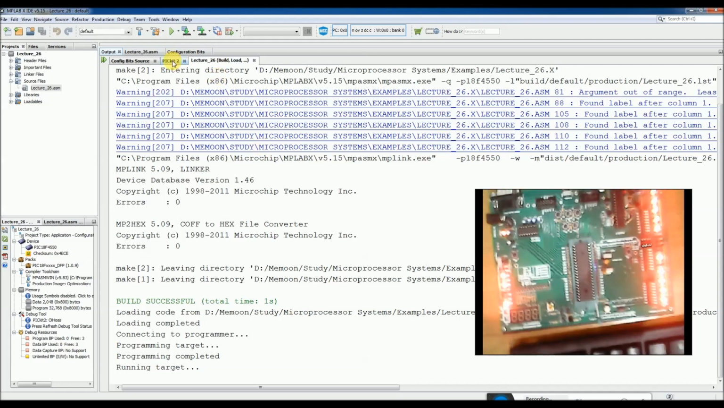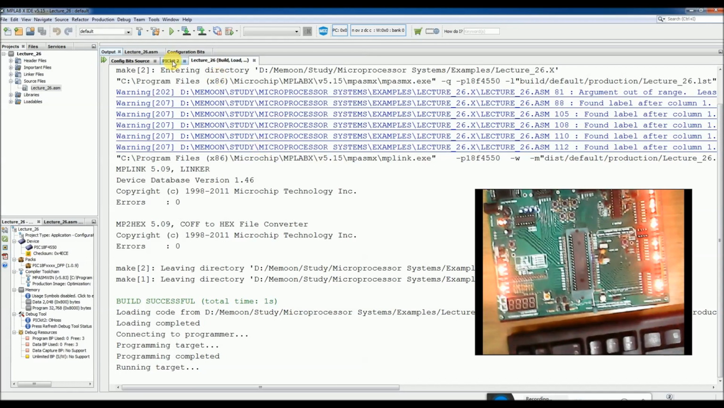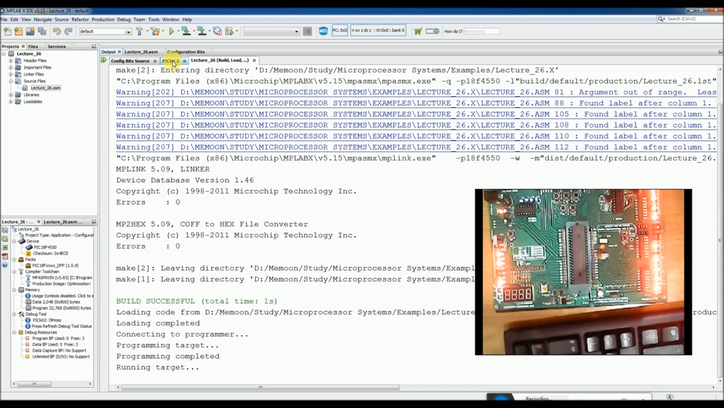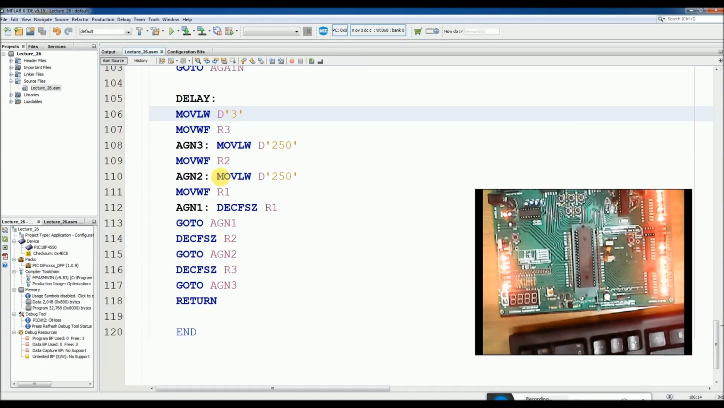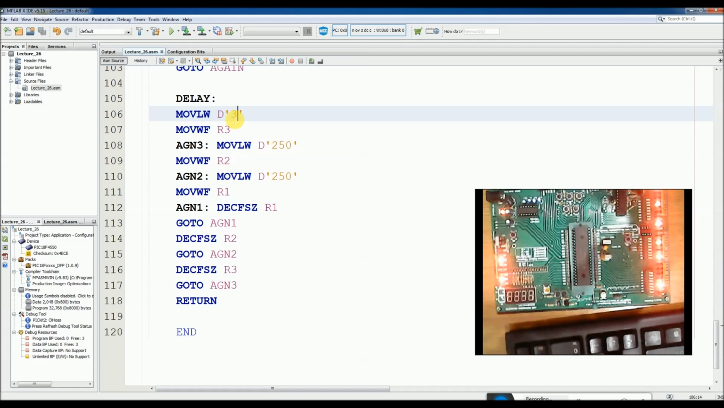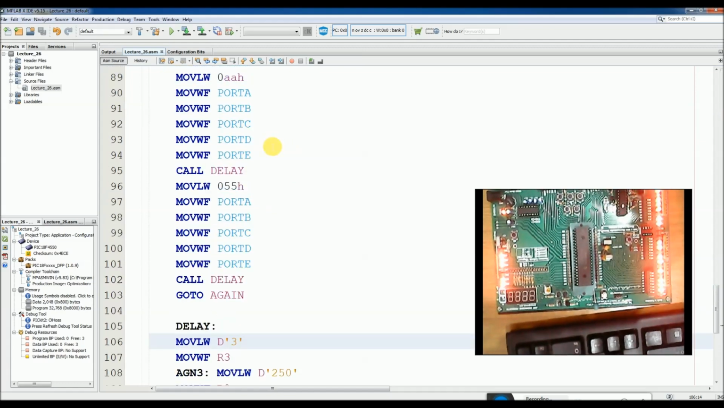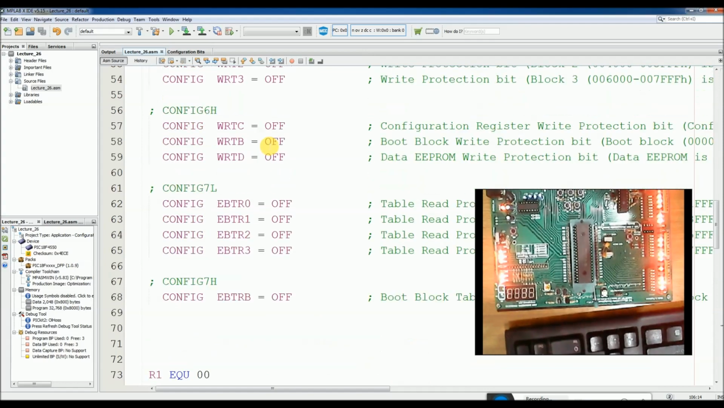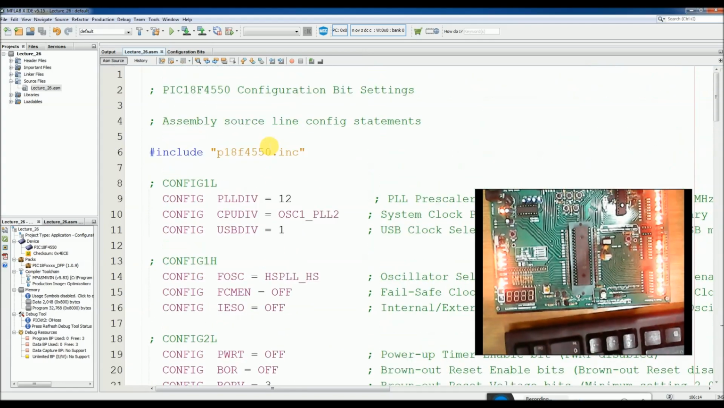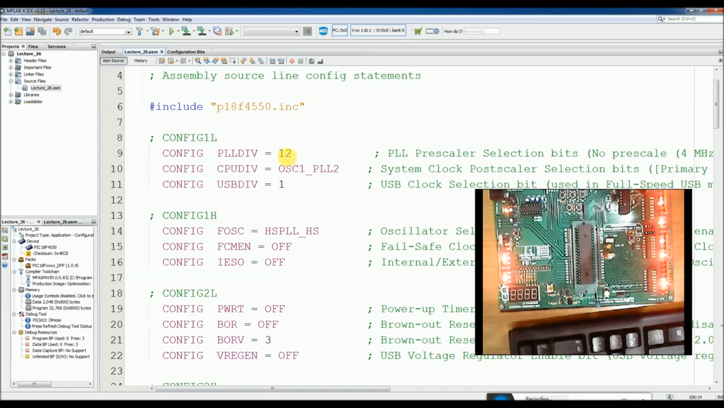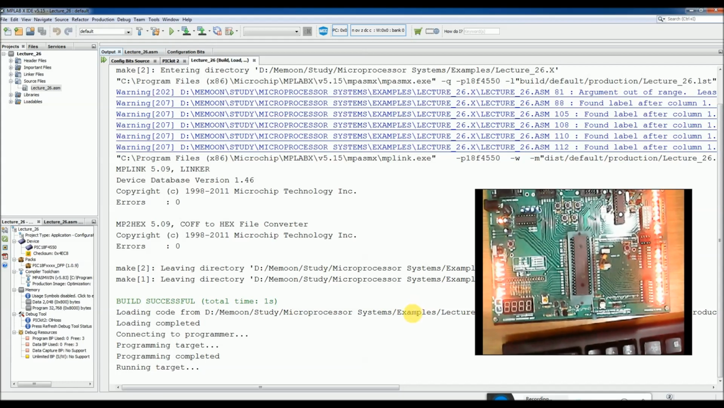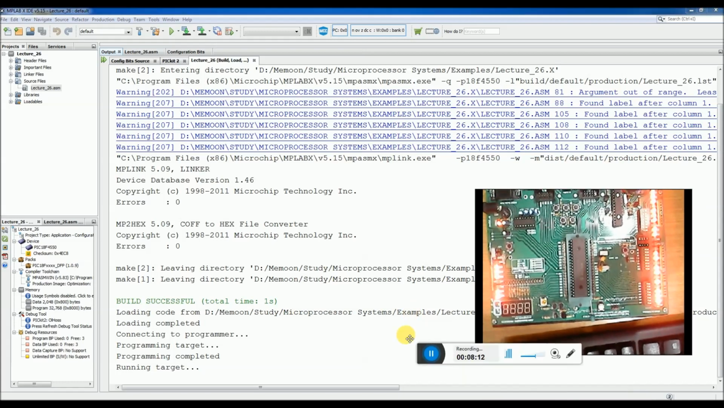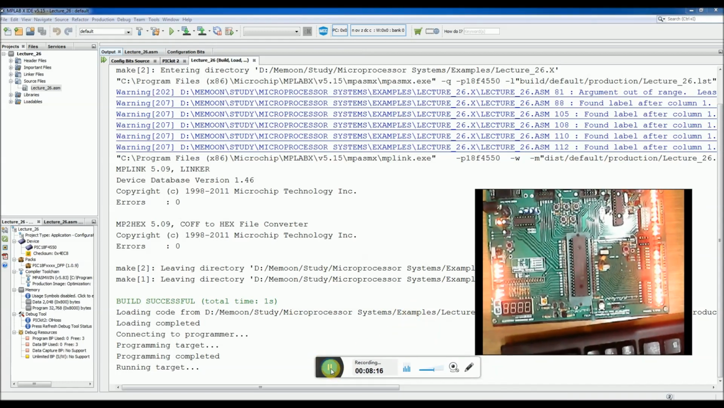Right now the crystal we have on this board here, right here, that is 4 megahertz. So now this is operating at 4 megahertz, and the delay that we calculated for 1 second was 250 into 250 into 3 approximately, and the program is behaving exactly how we wanted it to be. And note that we have used a PLL division of 12. So that's the advantage of using PLL, that even if we don't have a very high speed crystal, we can use the built-in PLL module and get our microcontroller to operate at a higher frequency.